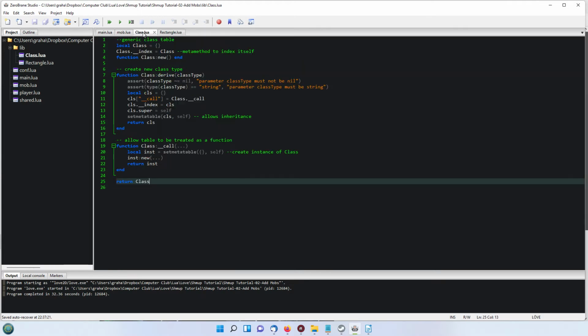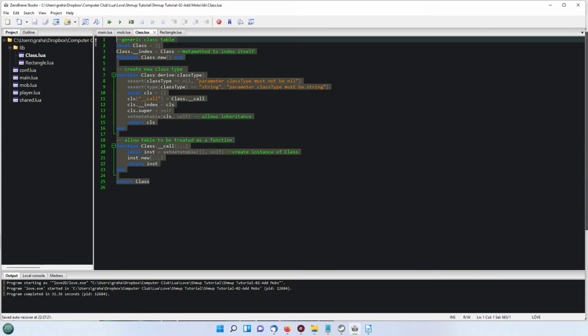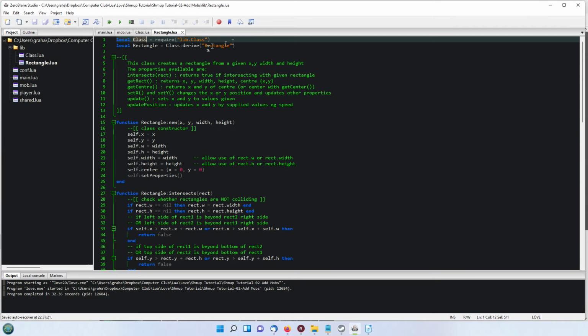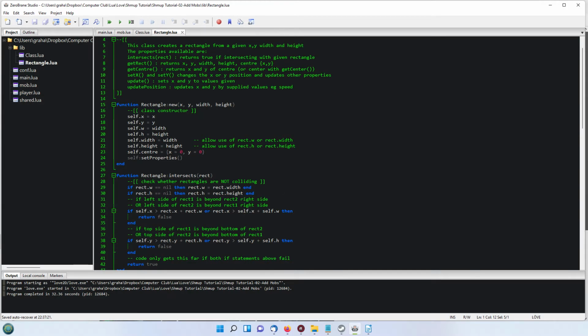So you can see that this class file here is very much a generic base class, and we're now creating from it a rectangle class by deriving rectangle from it. There's some comments here to show you how it works. But basically, we're going to create a new rectangle with an x, y, width, and height. So this is the constructor. If we pass in the 4 values, the x and y coordinates, the width and the height, we can then create a rectangle.